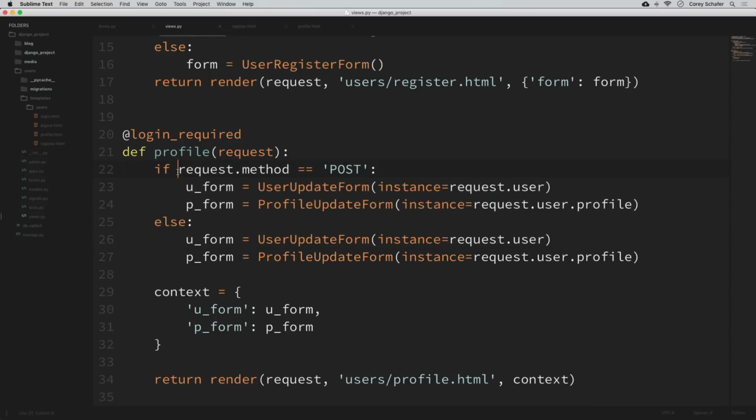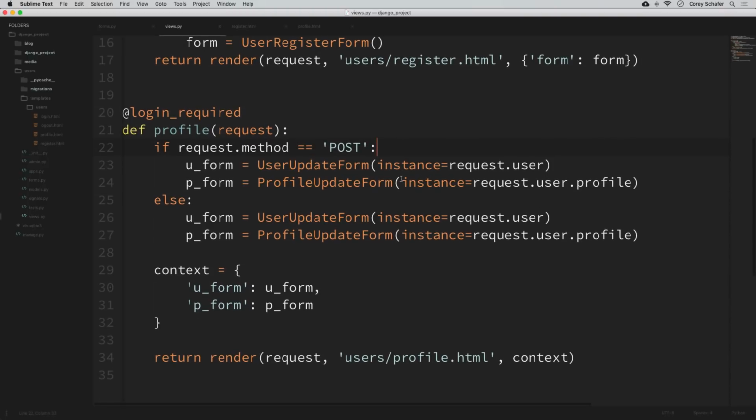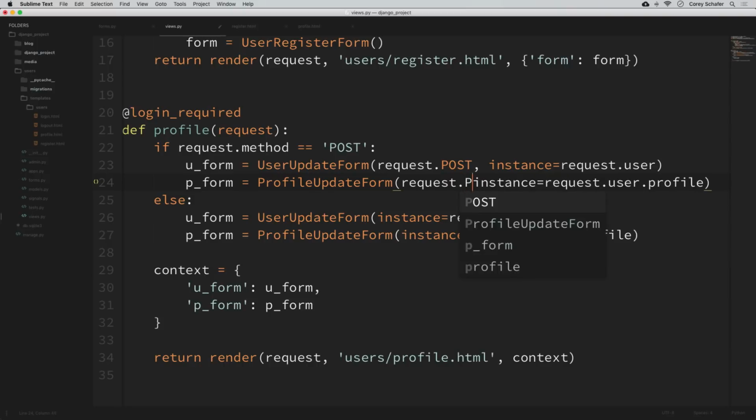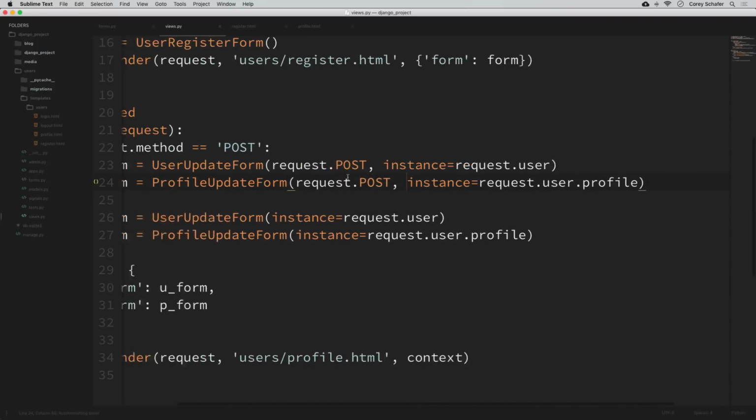Okay, so within our post conditional, this is what will be run when we submit our form and possibly pass in new data. So we want to pass the post data into our forms. We want to keep the instances set like they are now because it has to know what user and profile we want to update. So let's leave those there, but let's also pass in the post data. Right here before the instance is set, we'll say request.POST to pass in the post data and still leave the instances set. So again, request.POST and a comma and keep the instance set.